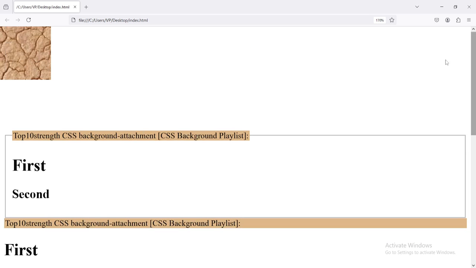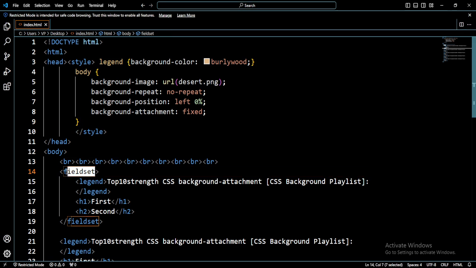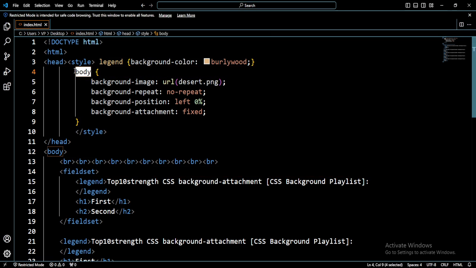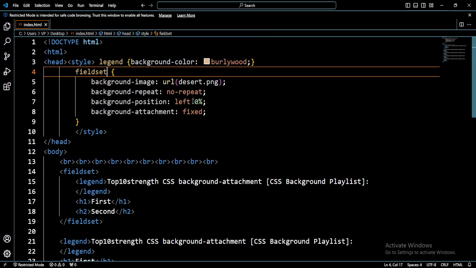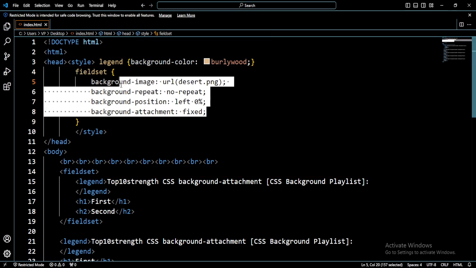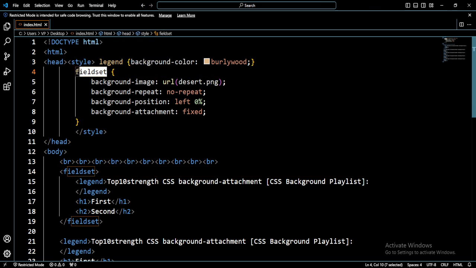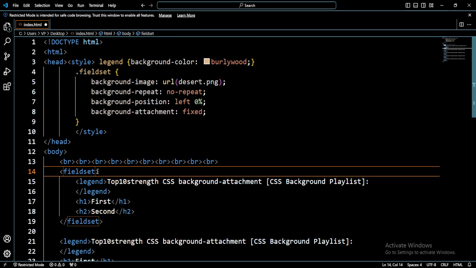So definitely, if you use it in this manner, let's use it in another dimension also. Let's use it with our feed set element. Let's remove it from the body tag and place all these values, all these declarations, inside our feed set element right here. But let's not use the whole feed set. Let's use the one that has the class of feed set only. So let me specify the class of feed set here.